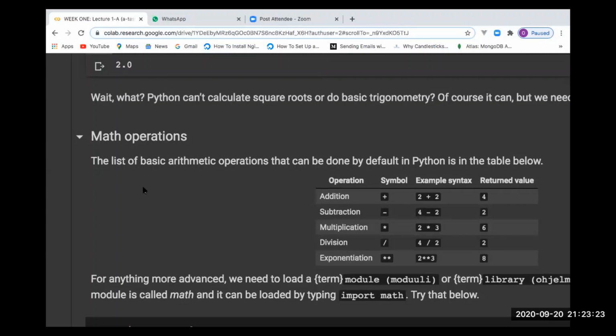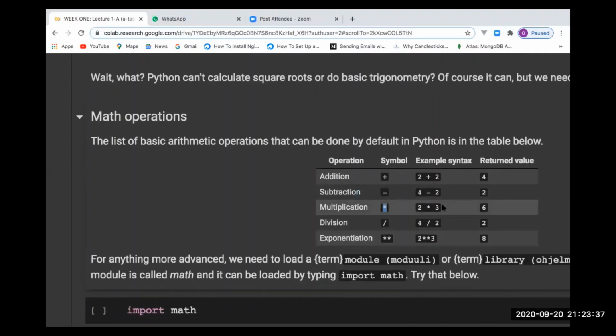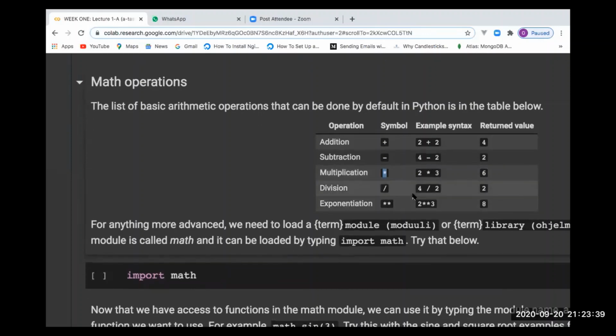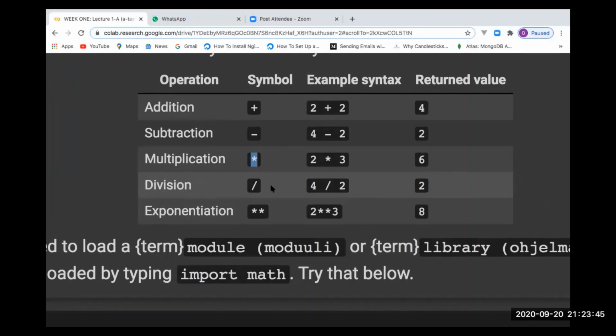So now let's go to mathematics operations. As we have seen earlier, we have seen addition, we have seen subtraction, multiplication also, and this is how to use it. Then we have division, just a forward slash. Exponentiation, that's if you want to do an exponentiation, this is how to have it. Just 2 stars, and the answer will be 8.